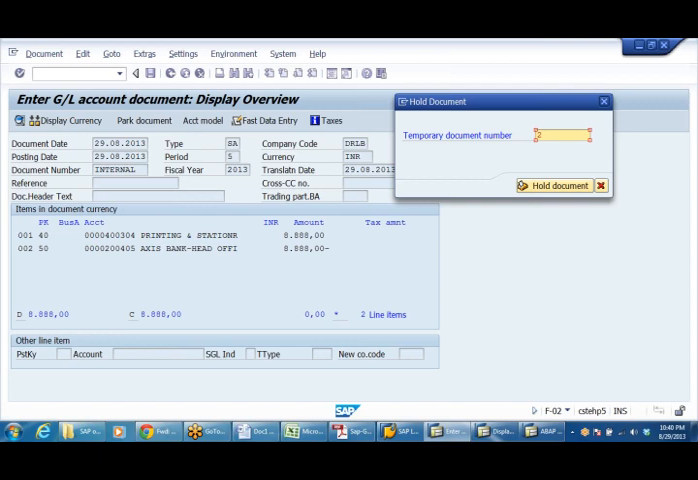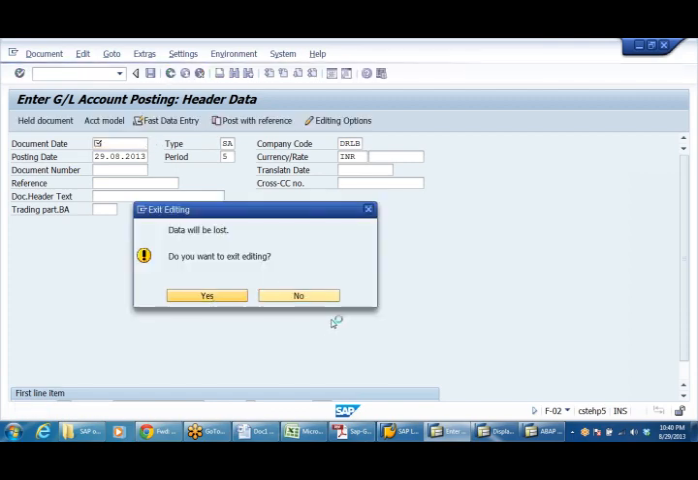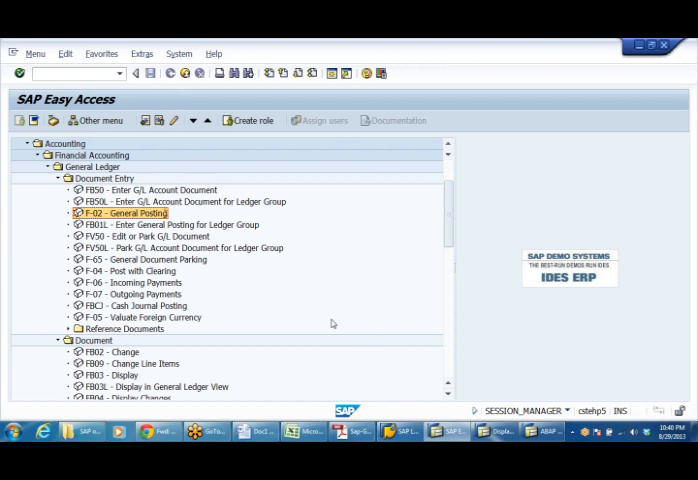So give 2, hold the document. Document number 2 was held. Right? So 2 documents I kept on hold. That is, temporarily I kept them on hold. Once my boss comes, I discuss with him, things get clarified, and then I want to post it.